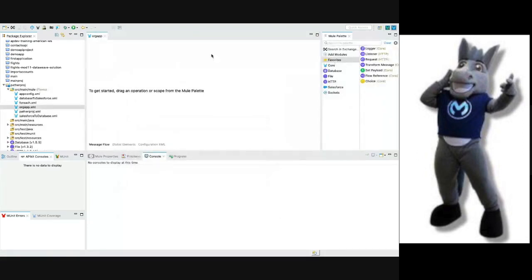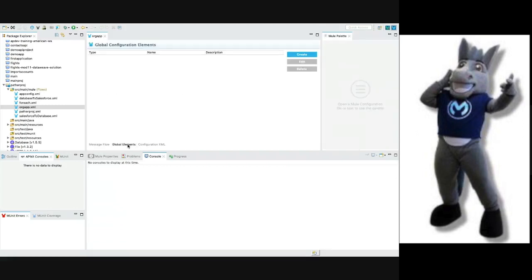So once you create a new file, you will see that there is a new complete canvas for you, where you will get all three elements. One is message flow, where you can drag and drop your element. Then you will see global elements.